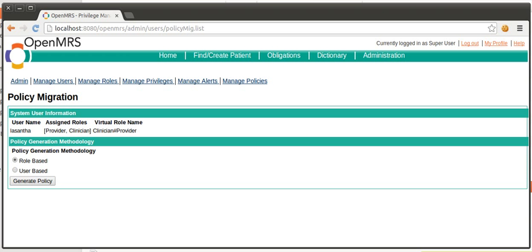In this policy migration section, you can see a list of users already in the system and their roles, and also a special variable called virtual role, created based on the roles assigned to the user, because OpenMRS has a hierarchical role based system and each user can have many roles. So we need to create this virtual role to assign privileges in the XACML policy.